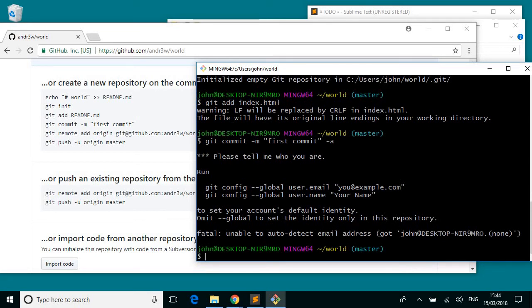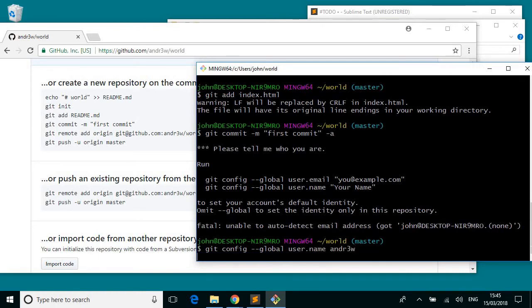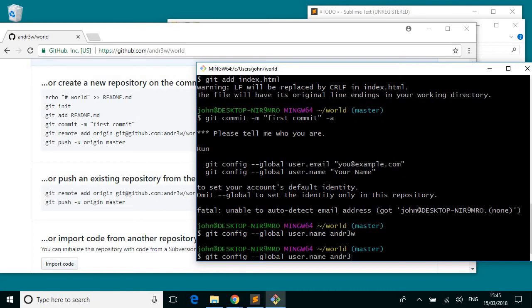Okay, so before I do this, I have to set git up. So git config, I'm just following the instructions I was given. Git config --global, and its username is Andrew with a 3. Okay, and same with the email address.